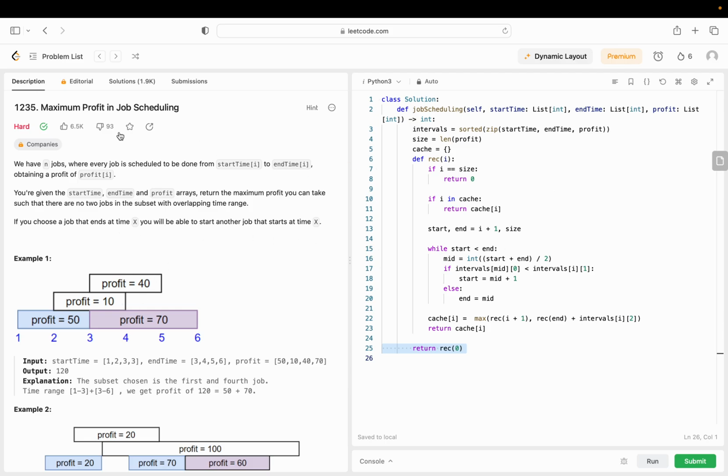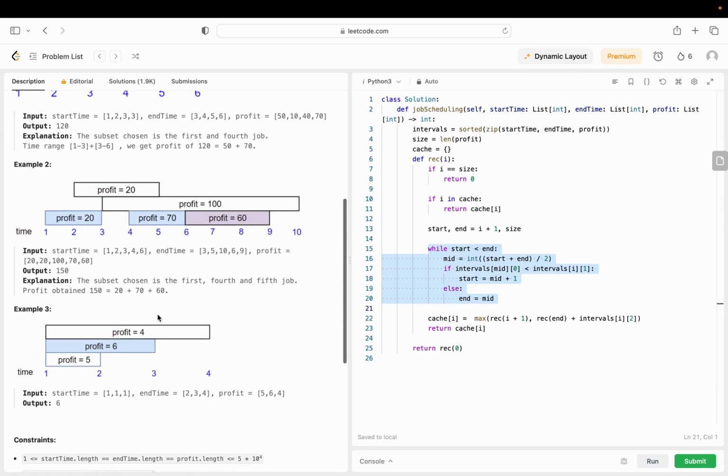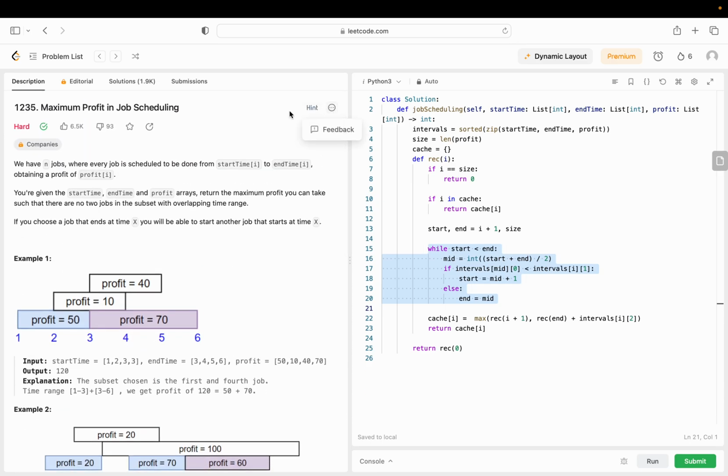The main reason it was marked hard is because we required two advanced approaches, that is dynamic programming or caching, as well as binary search, to make it more efficient. If we had searched linearly, one by one, it would give time limit exceeded, as you can see from my submissions. I got time limit exceeded and just needed to change the approach to binary search, right? Even in the hints, if you are stuck at some places, you can see the hints. In the hints also it is shown that you can use binary search to find the next index.